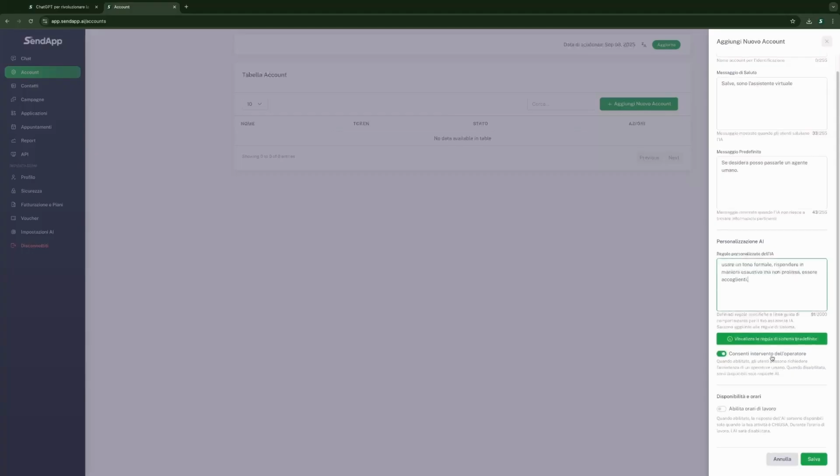Then, allow operator intervention. When this is enabled, users can request assistance from a human operator, and here we have the default message. If you wish, I can connect you to a human agent, so that we are notified of the fact that the AI was unable to respond, and so we can step in.